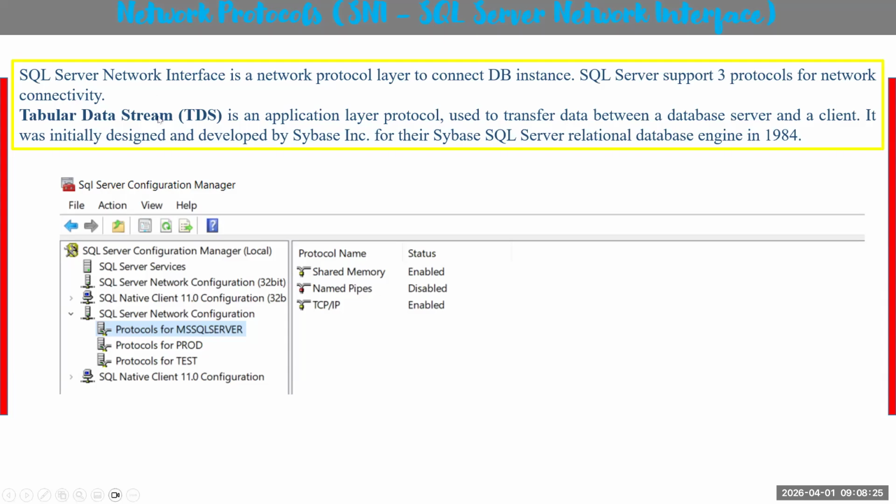Still, we are using this only, tabular data stream only, while we are transferring the data. How is the data transferring across SQL to application to SQL? Via network packets, your data is transferring.